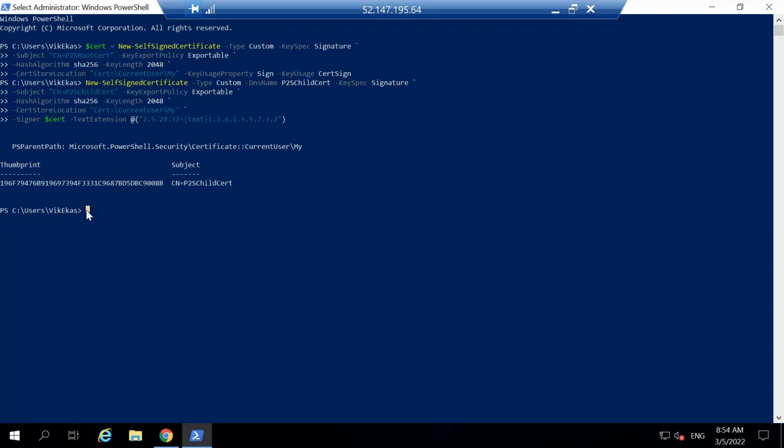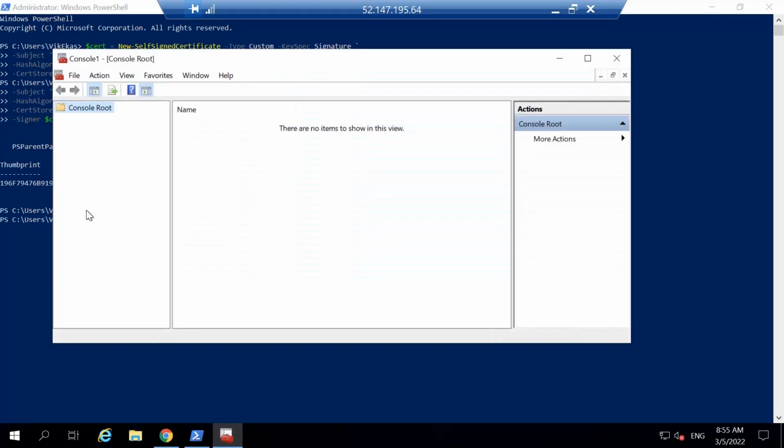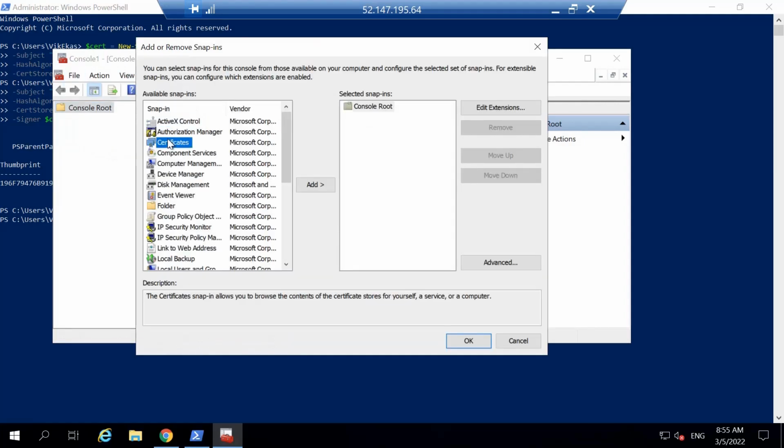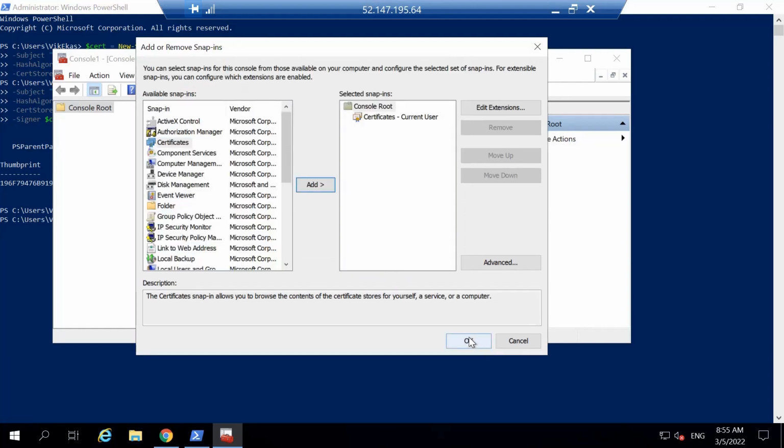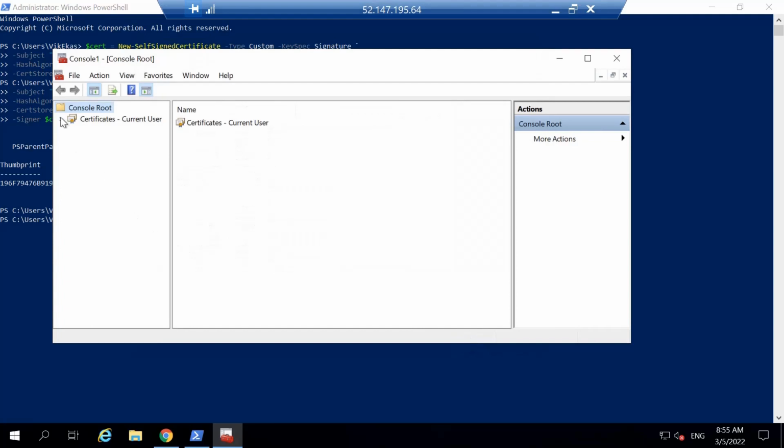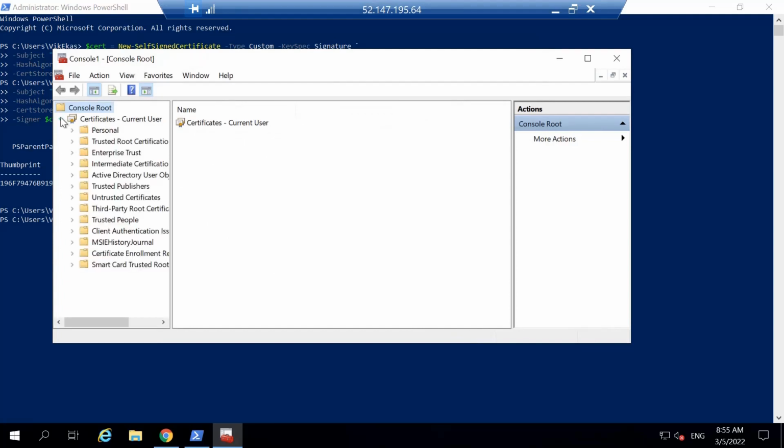Once that has been done, I'll type the command mmc, which will take me to the console. So now we need to configure the connection. I go to File, I click Add Remove Snap-in, I click Certificates, Add, my user account, finish, and then OK.